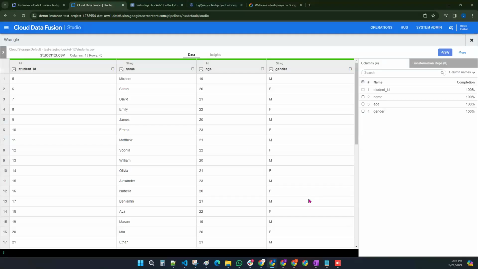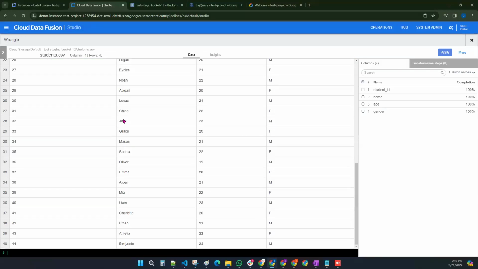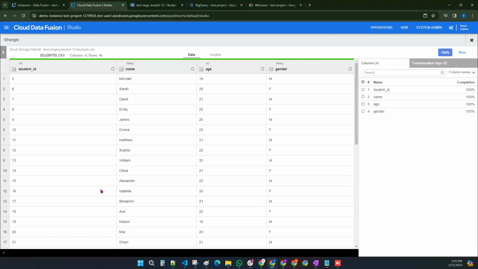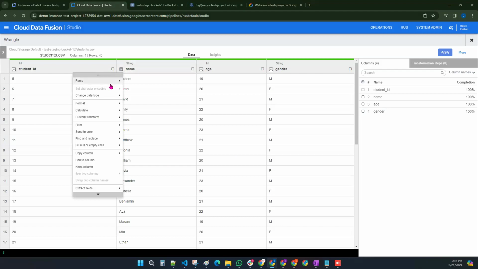So this is how the Wrangler opens. You see here, you are inside the Wrangler. If you wanted to do any of the operations in the Wrangler, you can do it, guys. I am not doing any operations, but it's your wish. If you wanted to do any of the operations, you can do it.